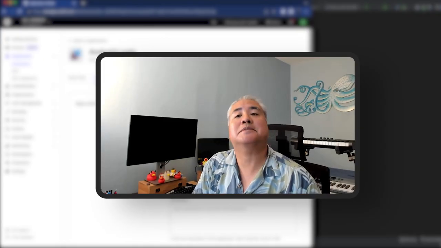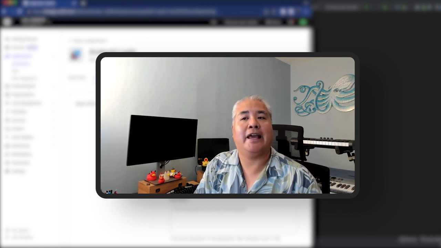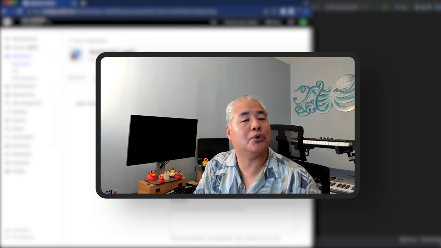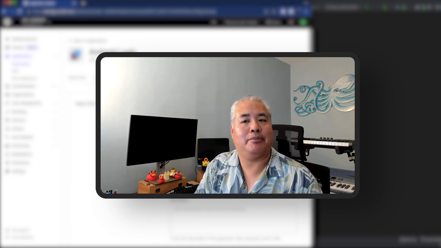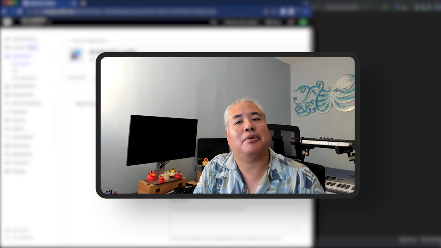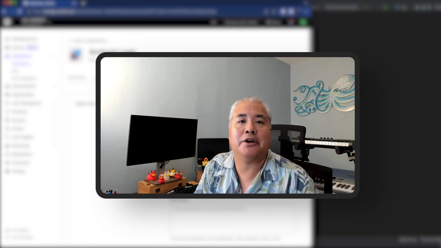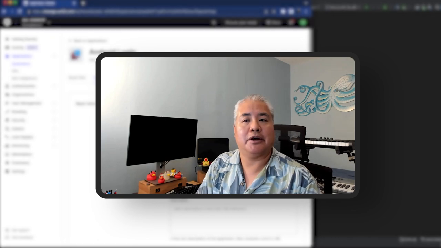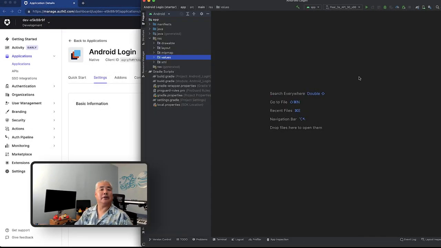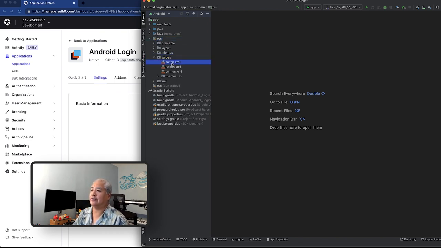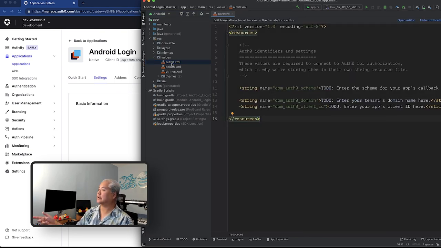Auth0's Android library expects to find the Auth0 tenant domain and your app's client ID stored as string resources inside your Android project. Now, to keep things simple, the starter project already has a string resource file called auth0.xml. In your project, you'll find it in the resources folder. Let me switch to Android Studio. Under res, the resources folder, under values. There it is, auth0.xml. I'm going to double click it so you can see its contents. You can see that there's just a handful of XML tags in there whose values are placeholders with instructions telling you what to replace those values with.